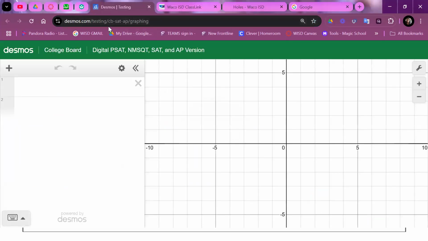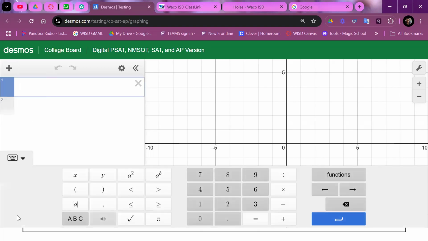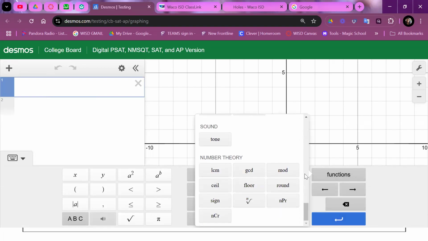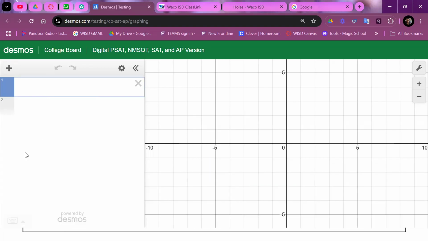Oh, they did update it. See? So it says CB, SAT, and AP. So this is the one that'll be in the digital test. So if you are going to continue to use Desmos, I want to make sure that you're using the one that you're going to see. Make sense? Okay. So here, notice that we only have these features. It takes away some of the features and I believe some of the functions that are normally there, but it's very minimal that are gone. Everything else should be present. But this is the one that you'll be able to use on the test. Okay.